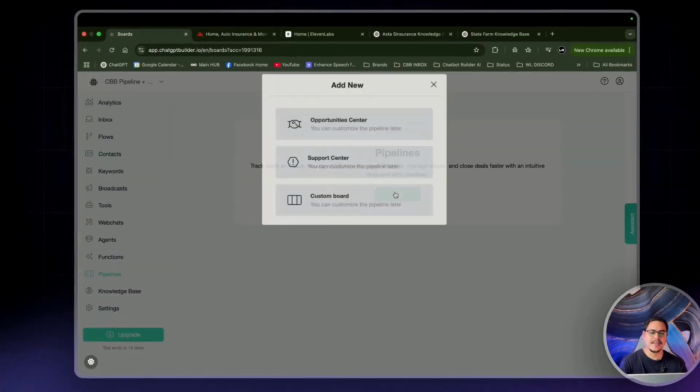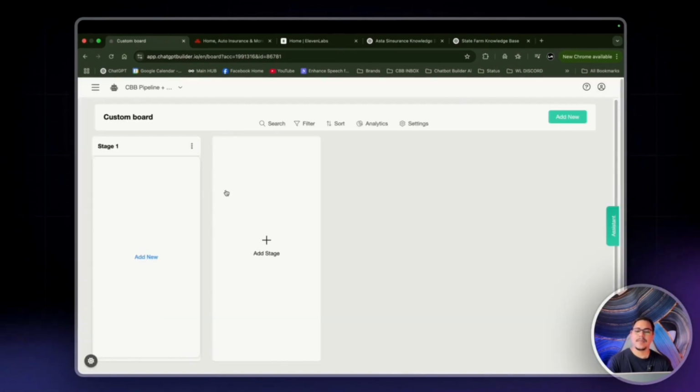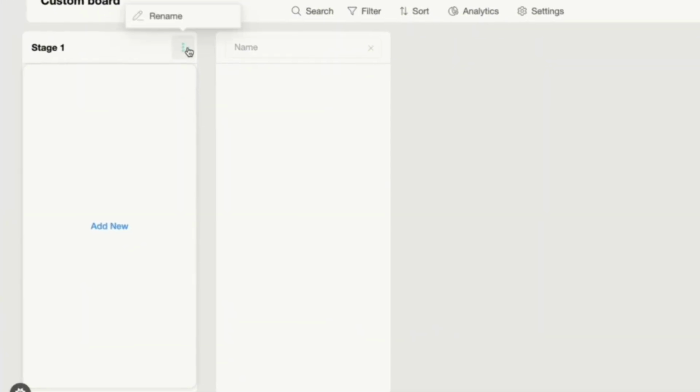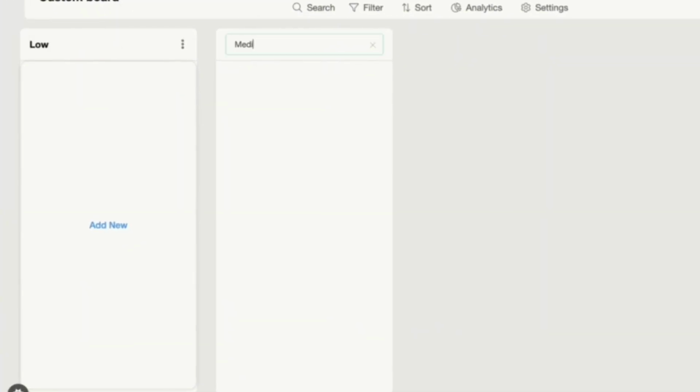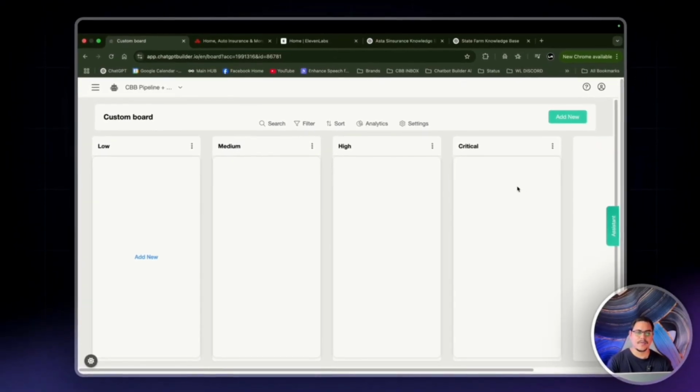Now we want to head on over to our pipelines right here. Over here, we'll click on add and we'll select custom board for this case. Now we're going to name these something simple. Let me just add 3 more. So we'll rename them low, medium, high, and then critical. Awesome. So we got 1, 2, 3, 4.